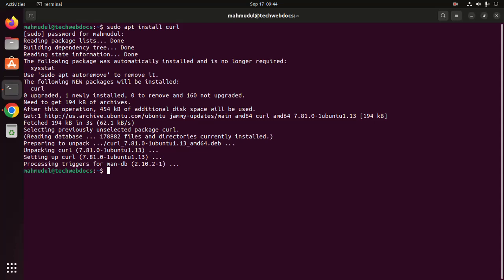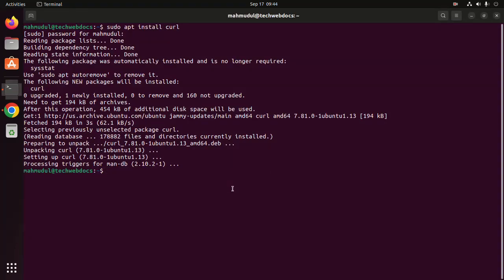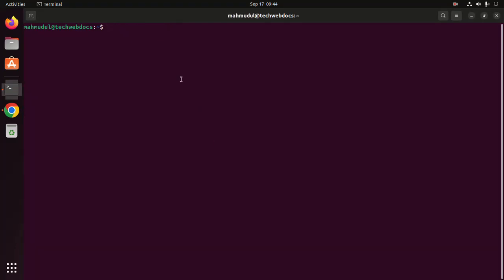After kernel installation, use this command to install Bun.js on your system. Copy this command and paste into the terminal. This command will install the latest version of Bun on your system. But you can install a specific version of Bun.js on your system.